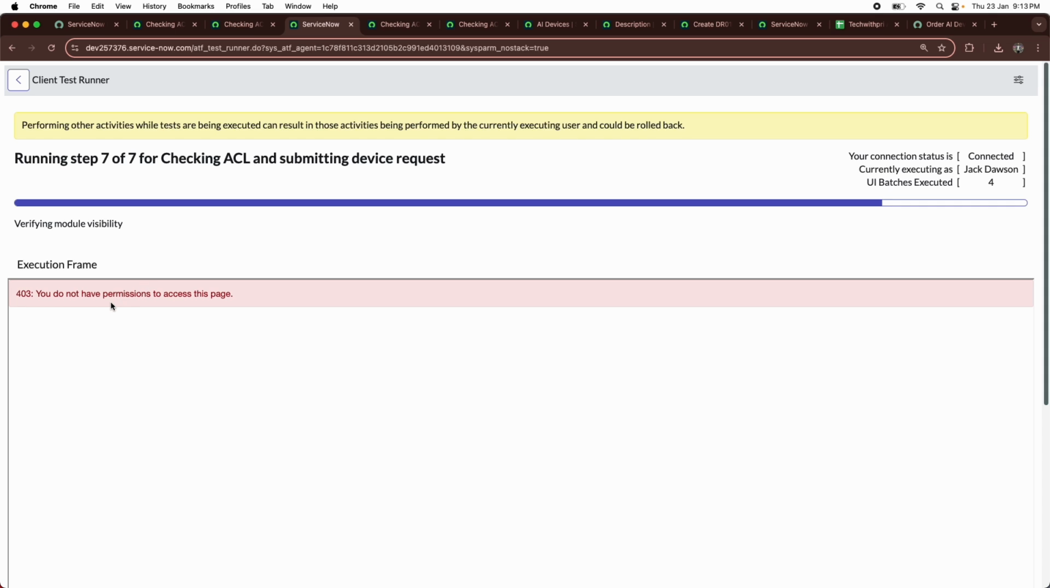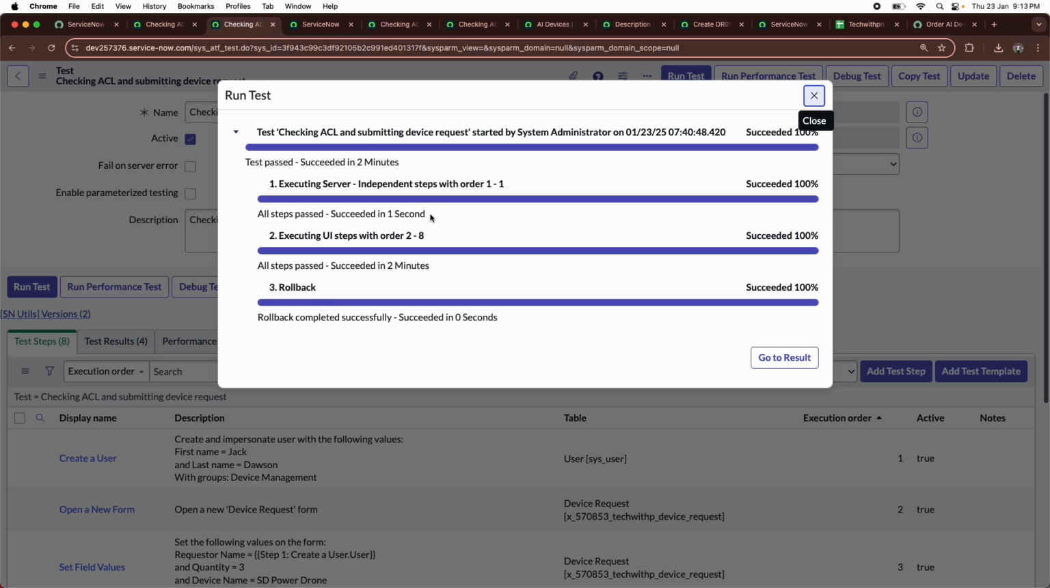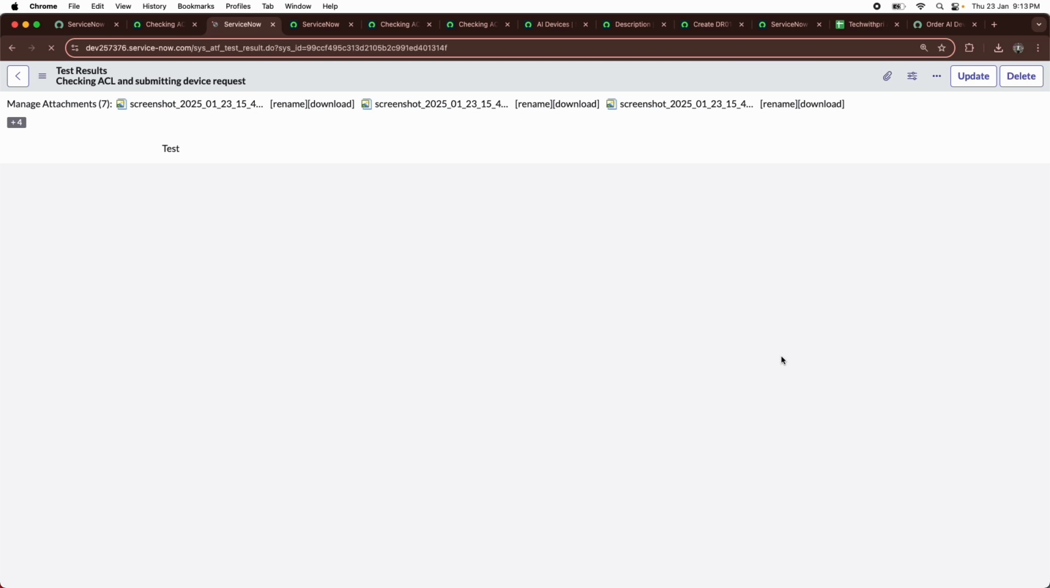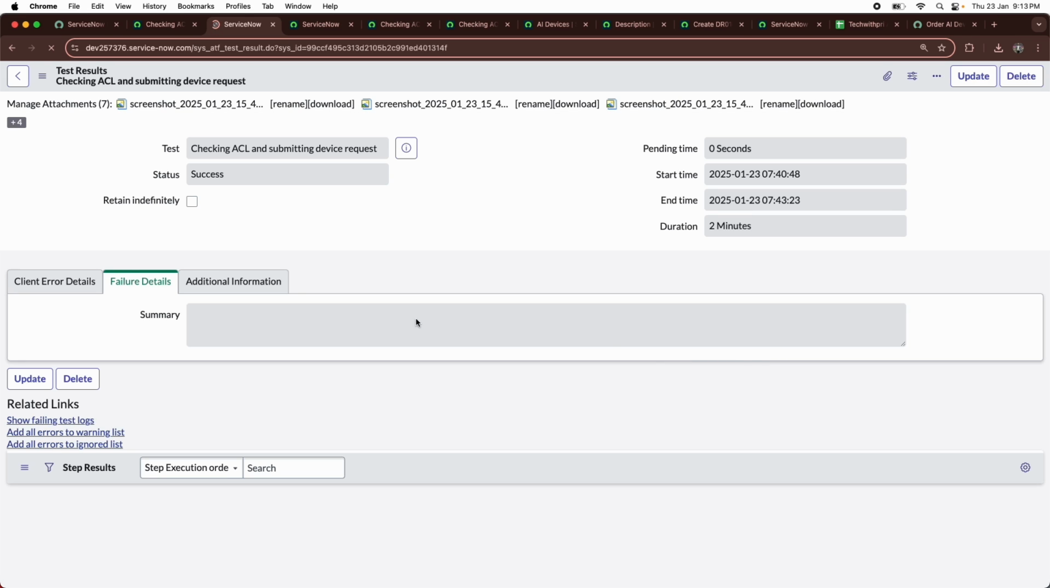Okay, we got some error. You do not have permission to access this page, but I think that's because it's Jack Dawson. And if we check here, everything perfectly runs. If I click on go to result, you see every step runs successfully, no error, status success.